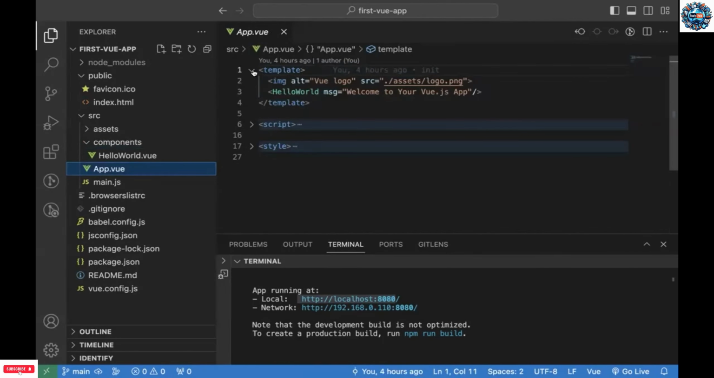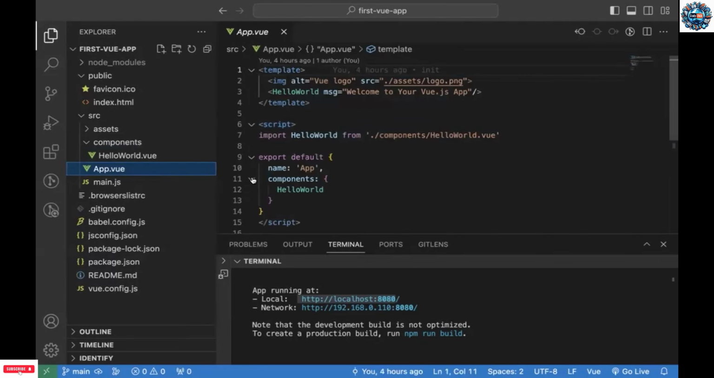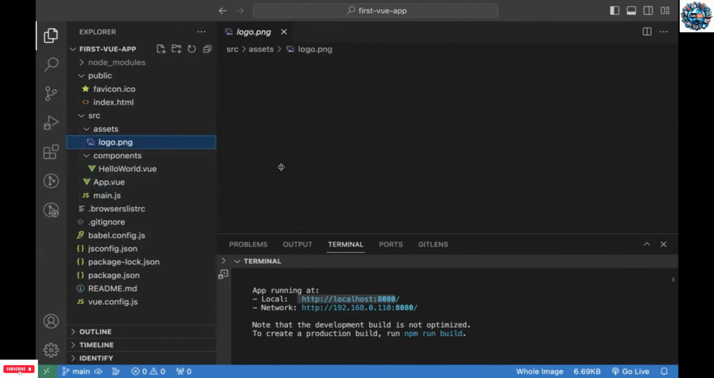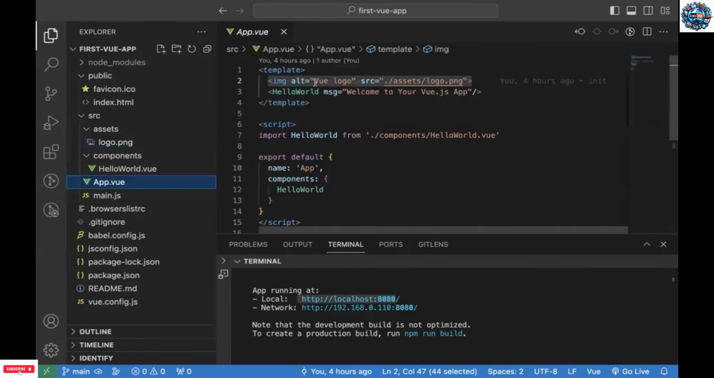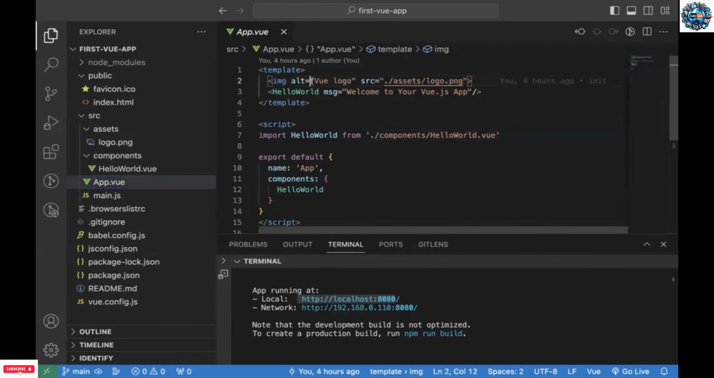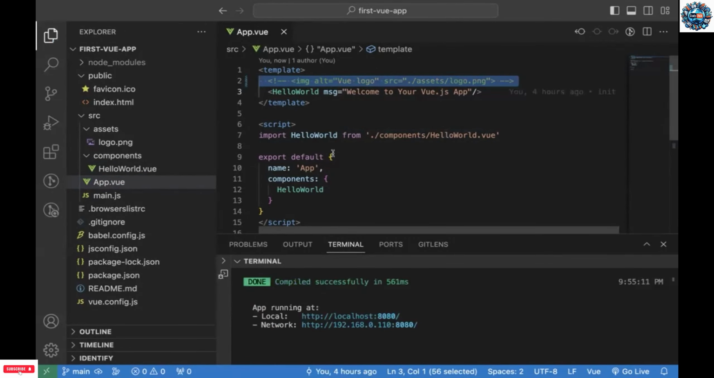Now let's just see what is happening over here. So if we expand this template tag, we can see that we are loading this image from the assets. So in the assets folder, we have this image, logo.png, and we are loading this image over here. And that's why this Vue image is appearing over here. If I comment this and save, the app has been rebuilt, and you can see no image is available over there. I'll put this back.